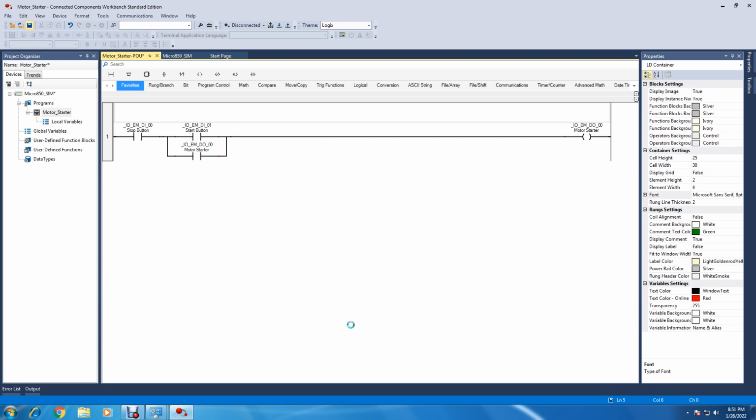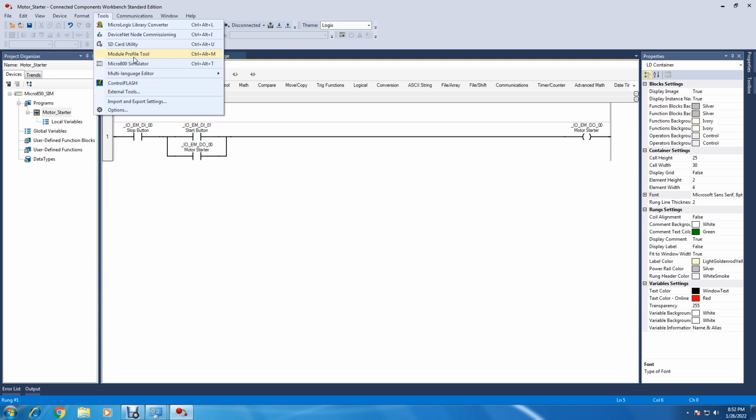Okay, now we're ready to download. But we got some things to do first. Before we can download, we go to Tools and Micro850 Simulator. So Tools and Micro850 Simulator.